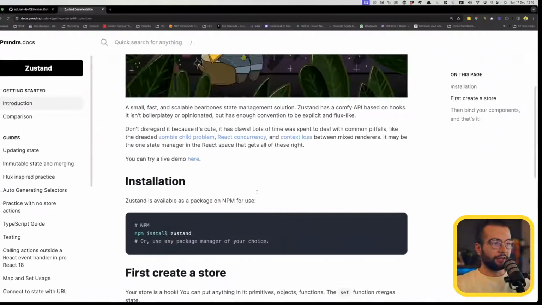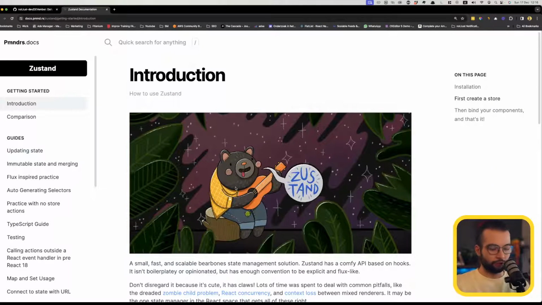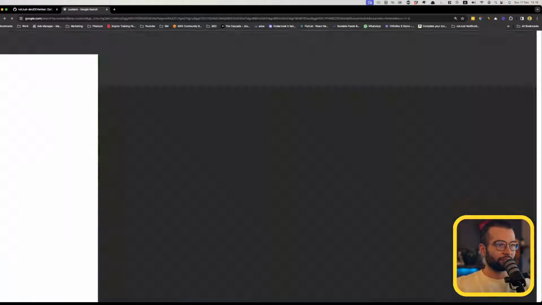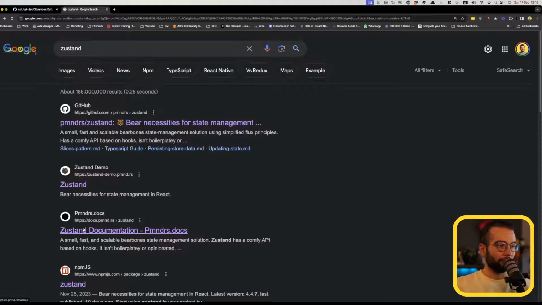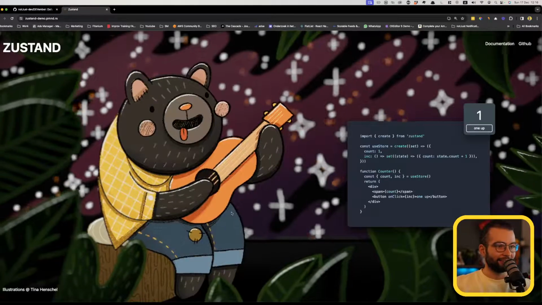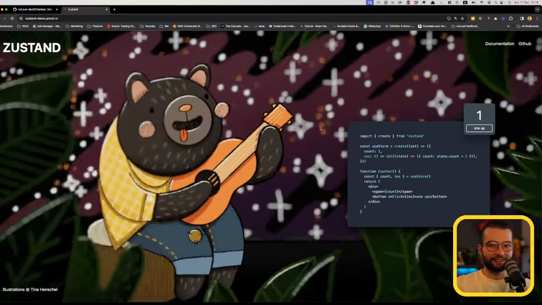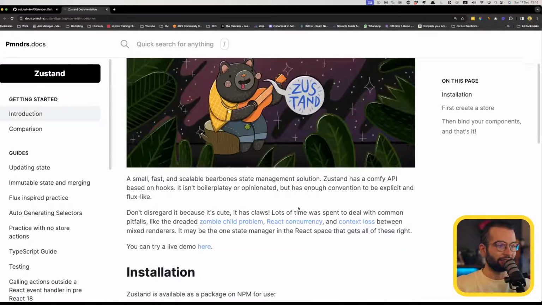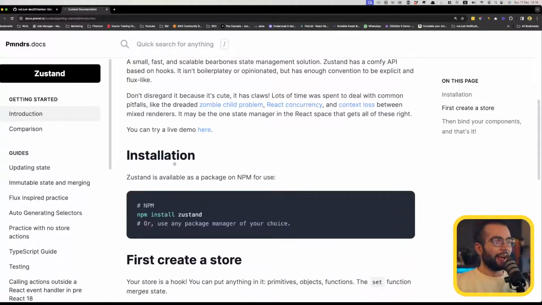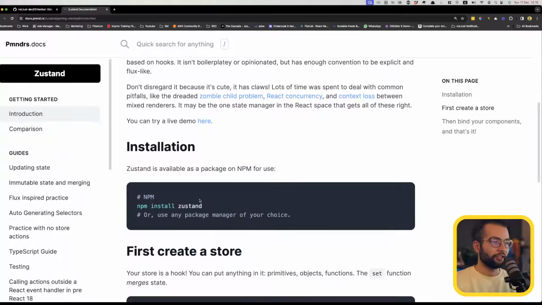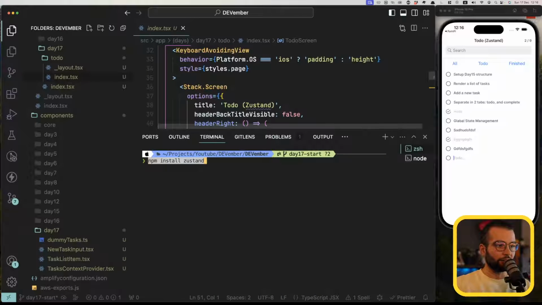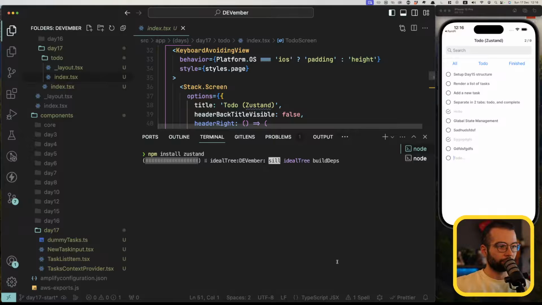All right, so let's go ahead and check the documentation of Zustand. And I was not sharing the screen, so I'm gonna share the landing page once again. Look at this. Isn't it pretty? All right, let's see how easy it is to integrate. I'm gonna jump into the introduction. Let's go ahead and install the Zustand library in our application. So I'm gonna do a clear and then npm install.